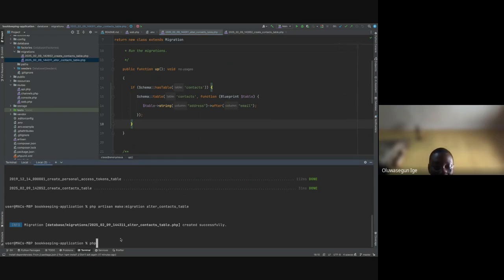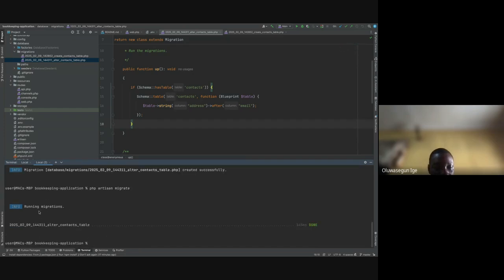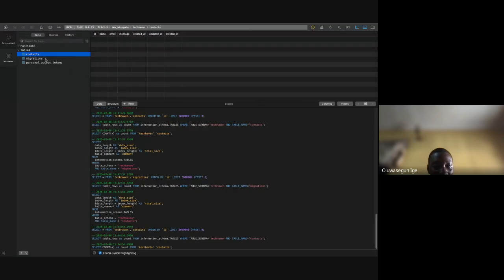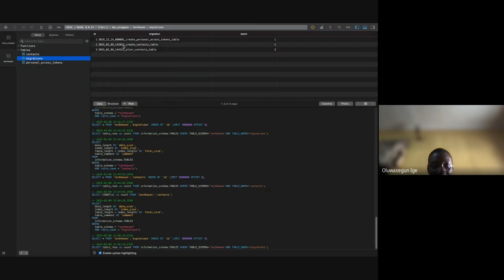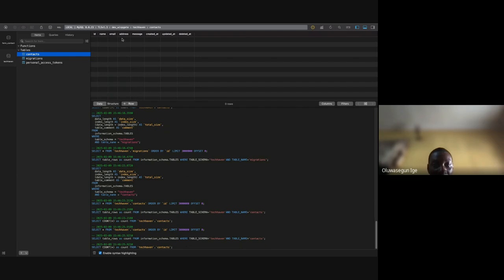Look at what will happen. PHP artisan migrate. Remember, I've already migrated the contact table. So now let me run migrate again. Can you see? It only ran this alter contact table, because what Laravel does behind the hood is that it will first go and check the migrations table. It has seen that there's a contact table there already. You understand? Now, can you see the address? The address is now after the email. You understand?